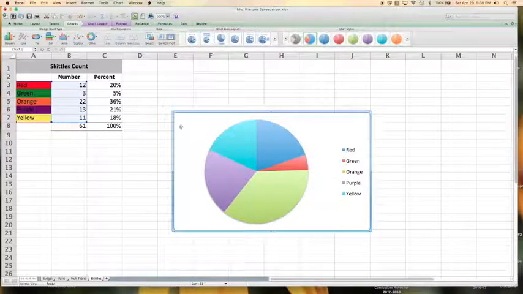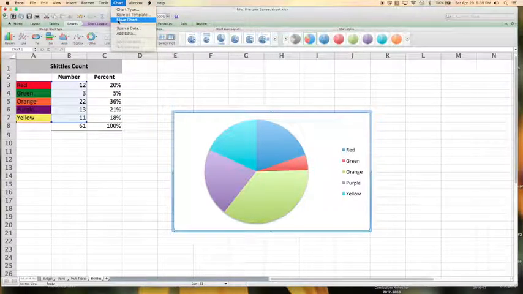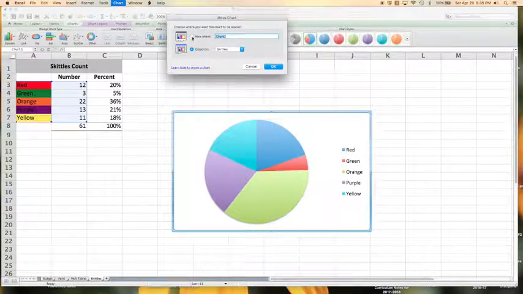By default, Excel will insert this chart in the current sheet. We will be moving our pie chart to its own spreadsheet. Go to Chart in your menu bar, click on Move Chart. Now select New Sheet and call it Skittles Pie Chart.